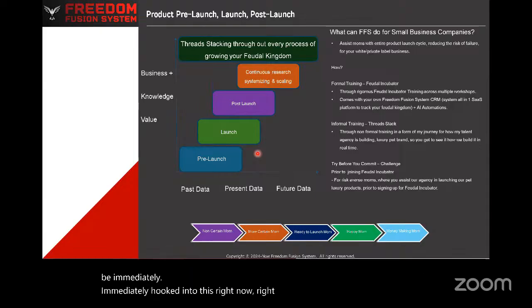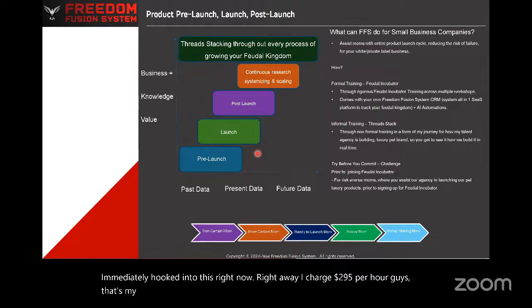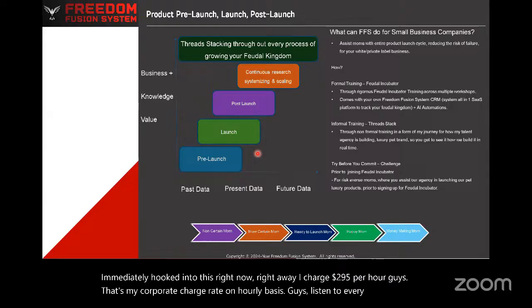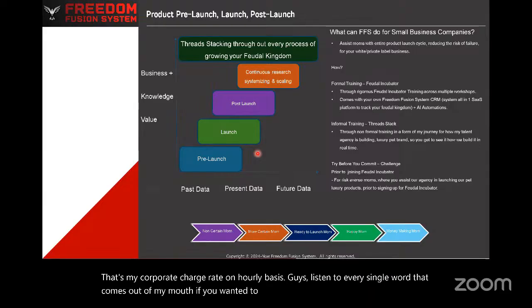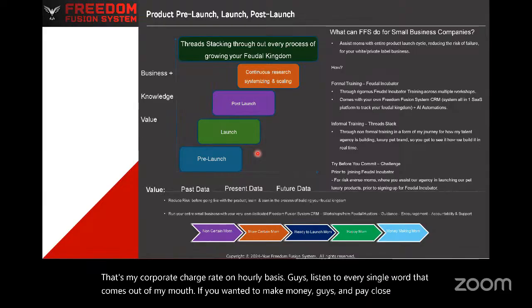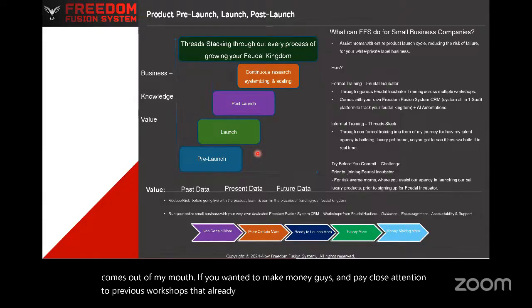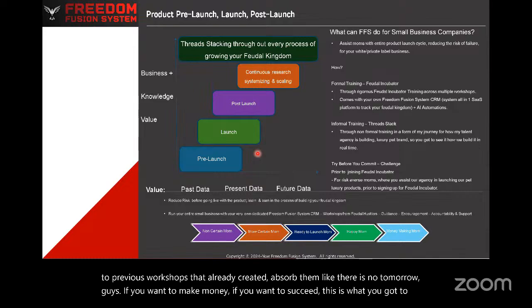I charge $295 per hour, guys. That's my corporate charge rate on an hourly basis. Listen to every single word that comes out of my mouth if you want to make money, guys. And pay close attention to previous workshops that are already created. Absorb them like there is no tomorrow. If you want to make money, if you want to succeed, this is what you've got to do. You've got to go through this training, guys.